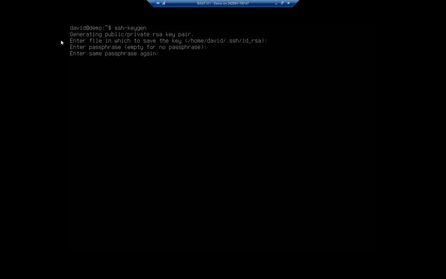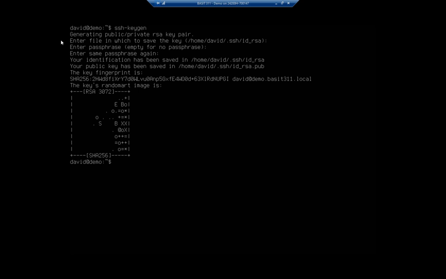And then I would enter that same passphrase again. Okay, and now it's generated the key. So your identification has been saved. Your public key has been saved in /home/david/.ssh/id_rsa.pub. Here's the key fingerprint. Here's the random art image.